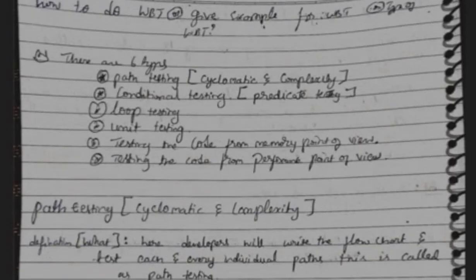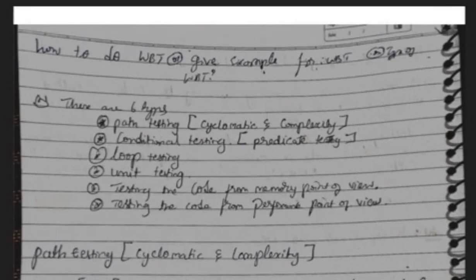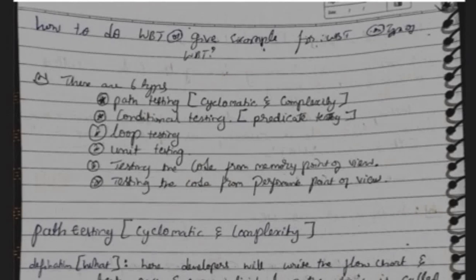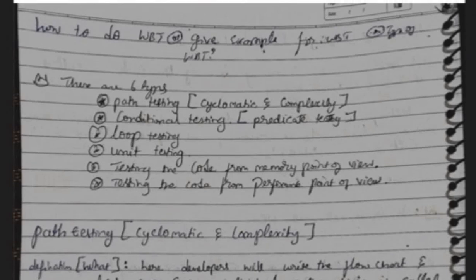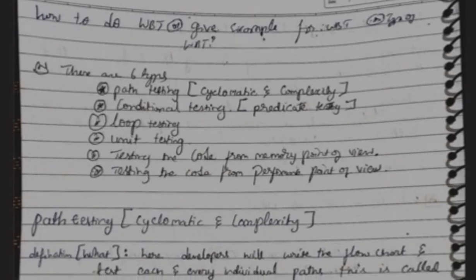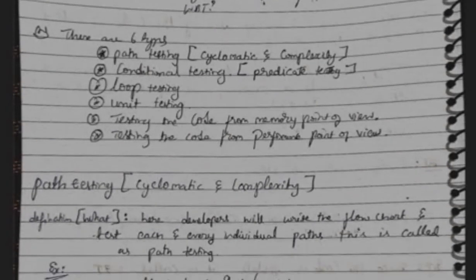So how to do white box testing? Give some examples of types of white box testing. There are 6 types of white box testing. First one is path testing, also called cyclomatic complexity. The next one is conditional testing, which is predicate testing, then loop testing, unit testing, testing the code from a memory point of view, and the last one is testing the code from a performance point of view.